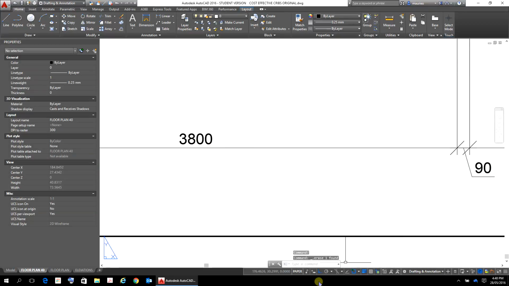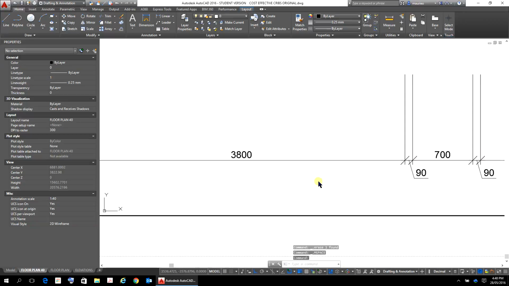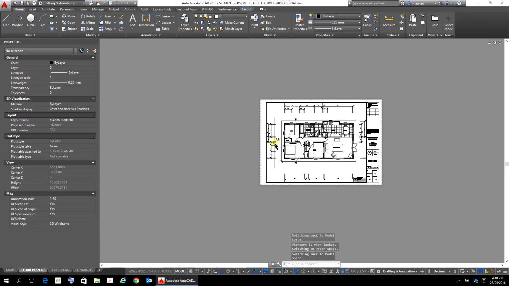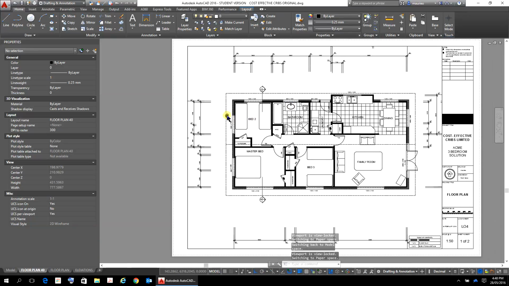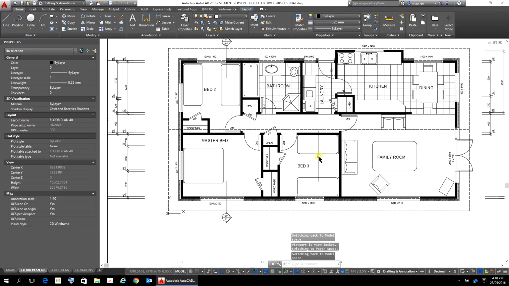So let's just go back to model. Oh no, we've locked it at 2.5 there. We've got some of the dimensions missing, so they may need to be moved around a little bit, but generally we've got the text. Now we can see here we've got the master bedroom there.